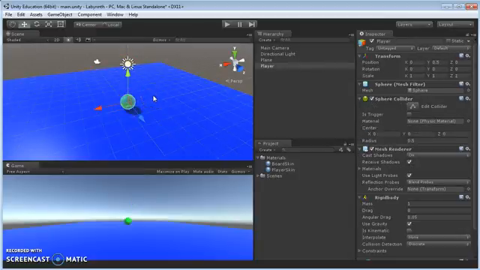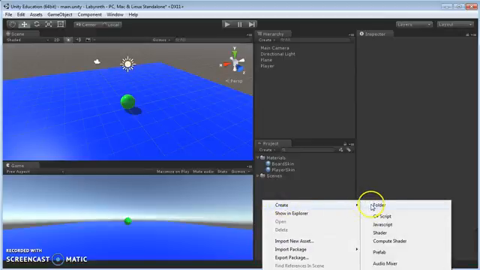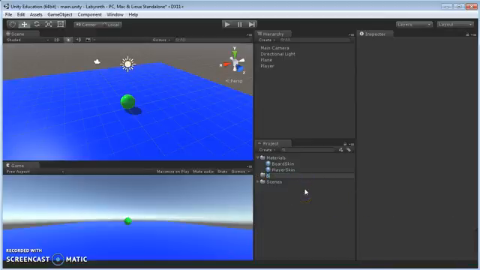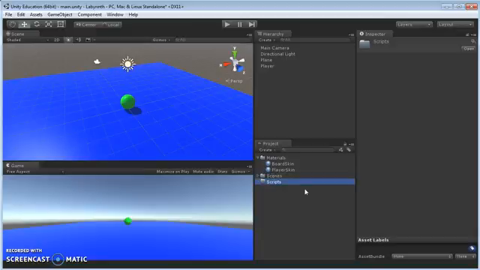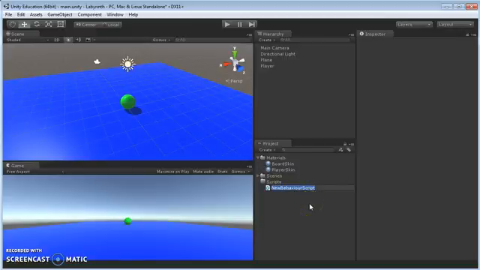So now in order to apply forces and control our player, we need a script. If I go down into the project window, I'm going to create a new folder and I'm going to call it scripts. And then with the scripts folder selected, I'm going to create a new C# script, and I'm going to call that one player controller.